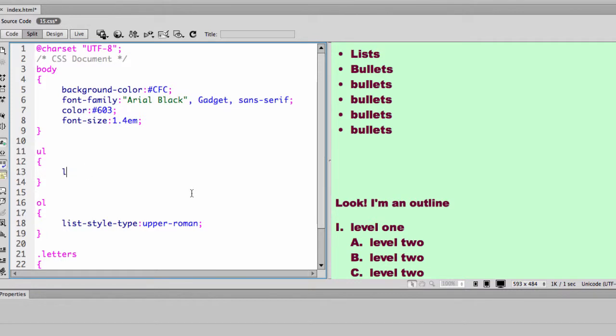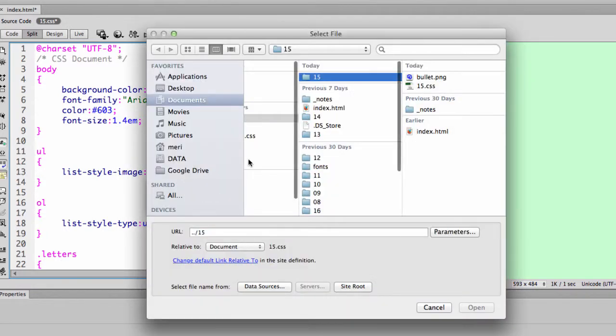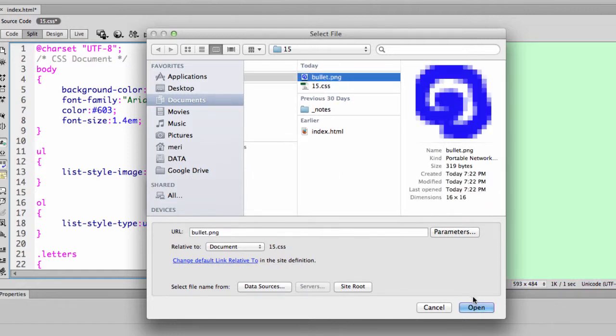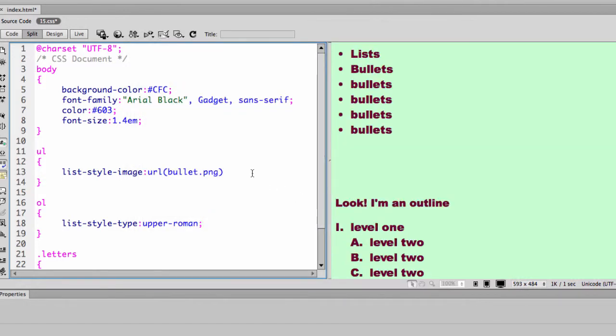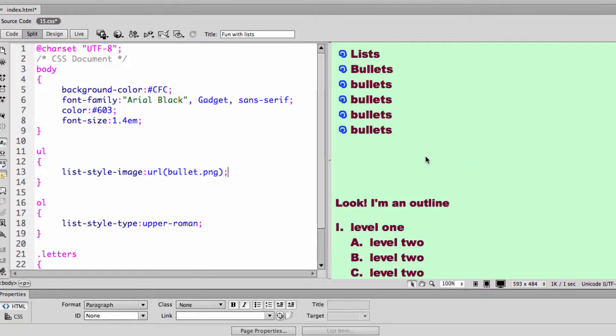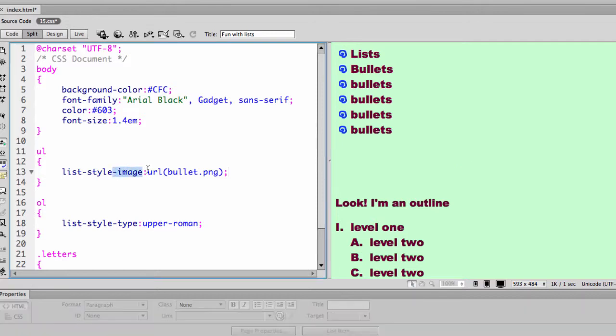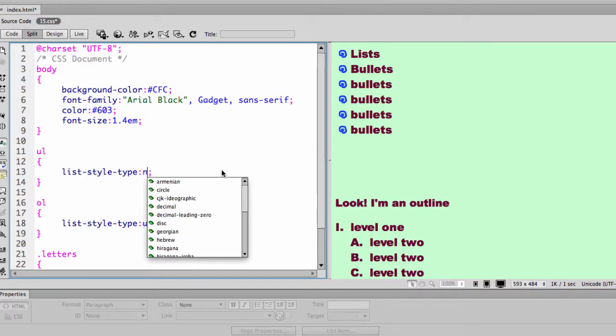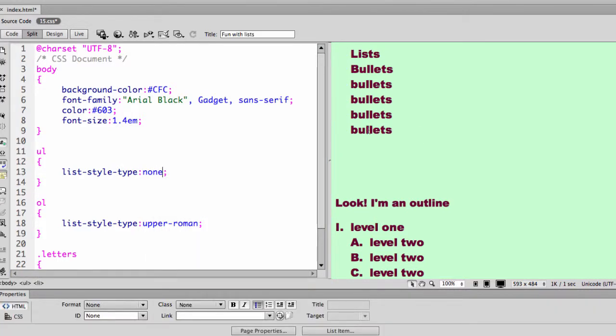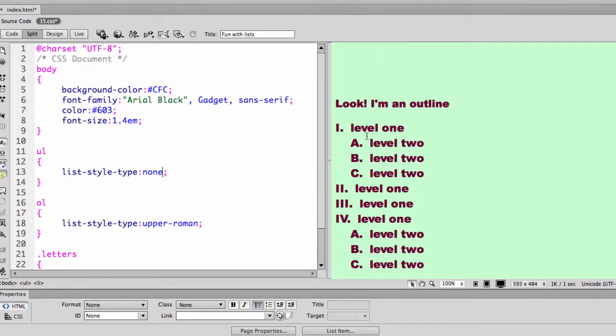You can also use an image by doing list style image. I've already put this in here. I'm going to use bullet.png. I just drew something up real quick in Illustrator, and you can see you can put your images in there. You can also have a list style type of none, and that makes the bullets go away, even though it's in a list.